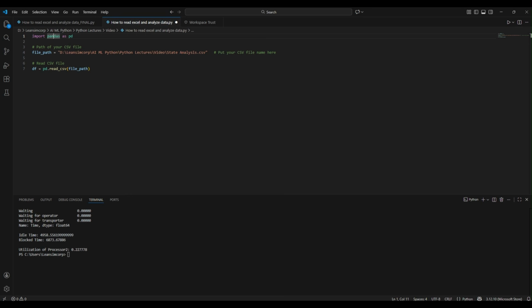And what is pandas? Import pandas as pd is a standard way to load the pandas library into a Python script. Okay, by using the alias pd, you can access its extensive functions more concisely, which is a recognized community standard. Now, what is pandas? Pandas is an open source Python library used primarily for data manipulation and analysis. Its name is derived from panel data, an econometrics term for multidimensional structured data.